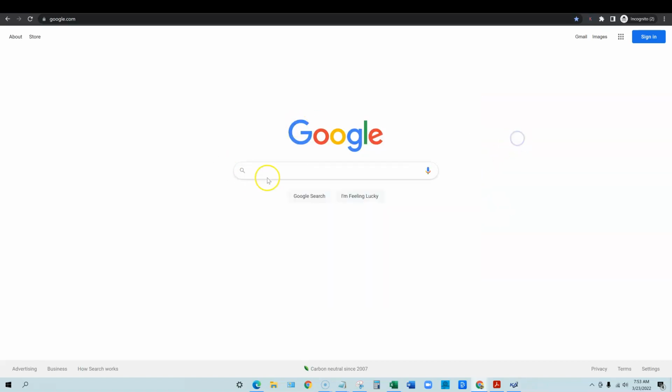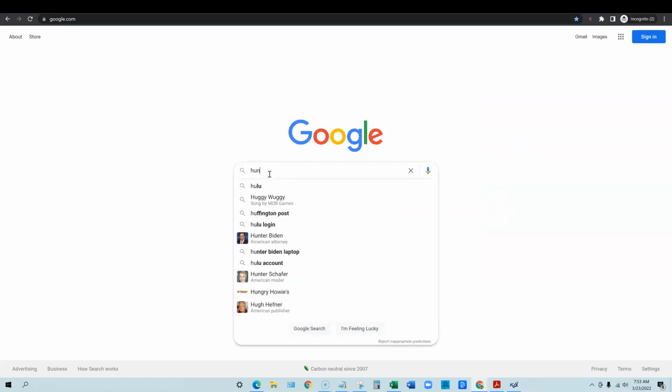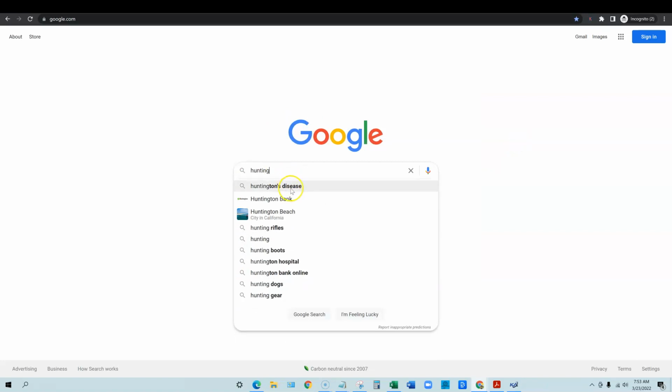So if we type in hunting right here in Google, we get Huntington's disease. So people type in Huntington's disease more than they type in hunting rifles. And then you have hunting boots, Huntington hospital, hunting dogs, hunting gear. So what the software is doing, Keyword Atlas, is going to the different platforms, YouTube, Google, and Bing in this search case, but it'll do it for all 21 at the same time if you choose to do that.